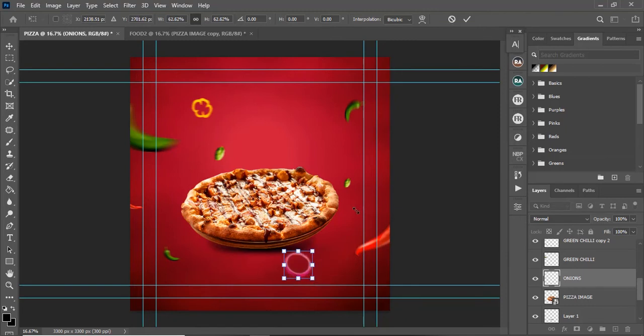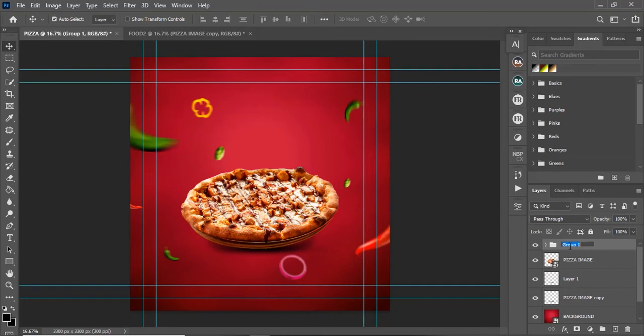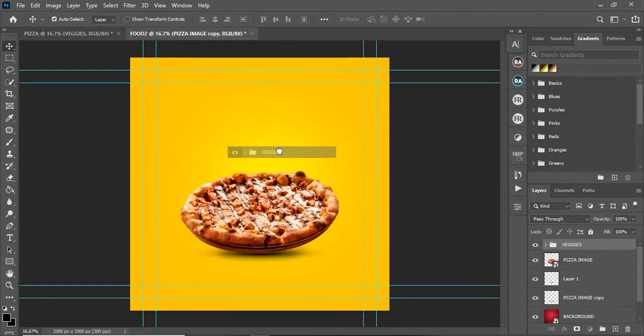Let's place the onion in front. I'm still gonna have to blow this out. I'm gonna show you guys something. So let me just go ahead and group all of this. I'm gonna call it veggies. Yes, so I'm gonna drag it and drop it in the next file.